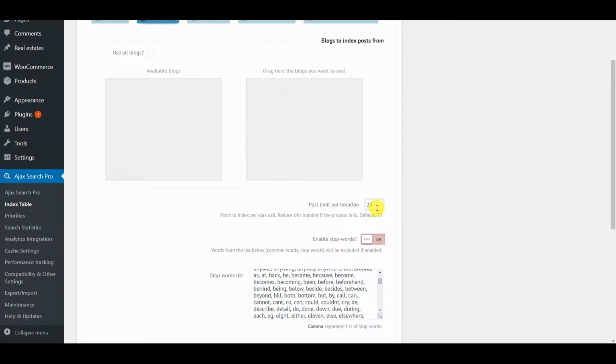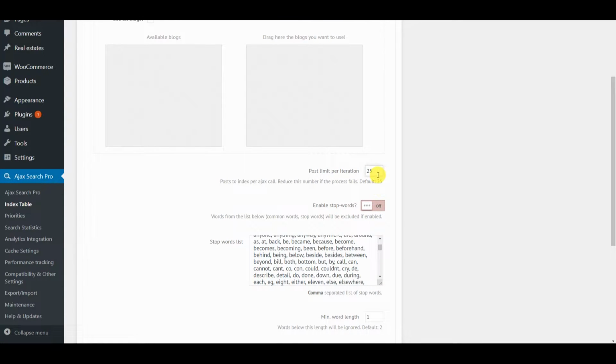If you have a lot of posts, like I did in my example, and a reasonably powerful server, you can try increasing it to 50 or even 100. If the index returns an error message afterwards, then I recommend lowering it back to 25.